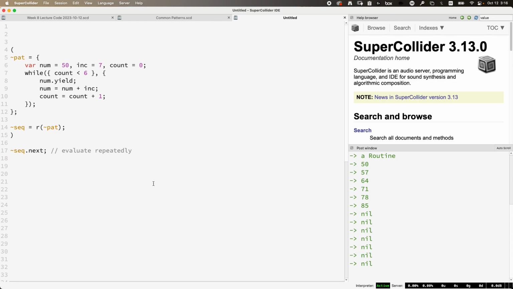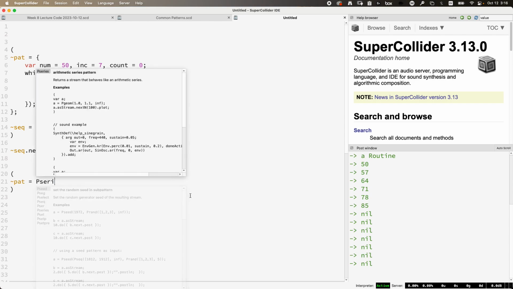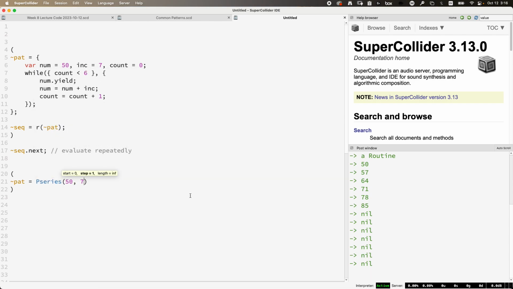So let me just very briefly show you how you can transform this to do the same thing with patterns. So this is an arithmetic series. We start at some number, and we incrementally add some value. So what we can say is pat equals Pseries, start at 50, add 7, go forever, Pseq equals pat.asStream, and we're done. Now we can say Pseq.next. Oh, it should have been inf, should have been 6. Yes, should be 6 if we're doing the exact same thing.